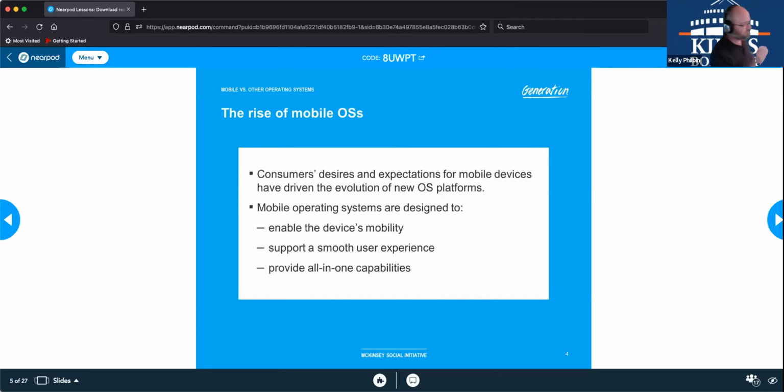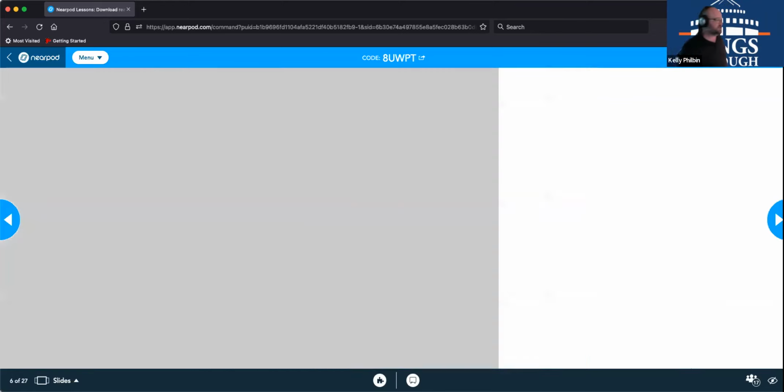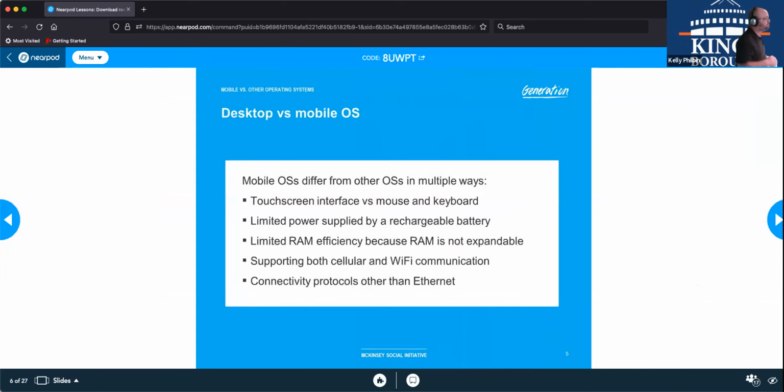But for the most part, it provides a lot more all-in-one capabilities and a much smoother experience because we can synchronize a lot of information across platforms.